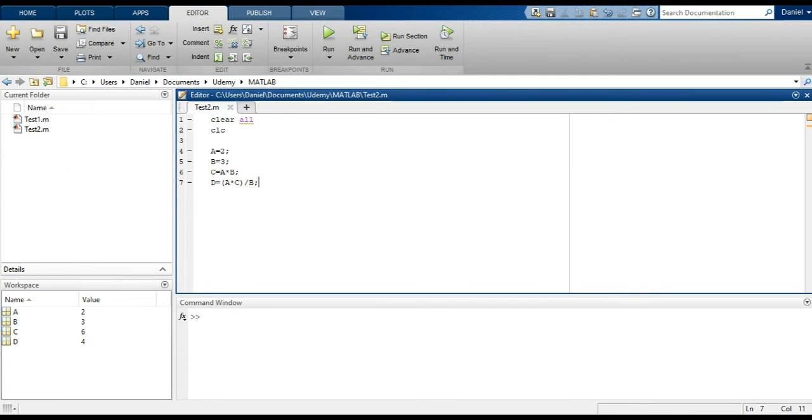So that's it for this lecture. We have covered the basics of the MATLAB user interface, and you're ready to move into the next lecture.